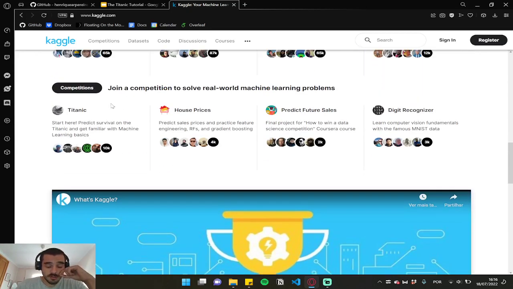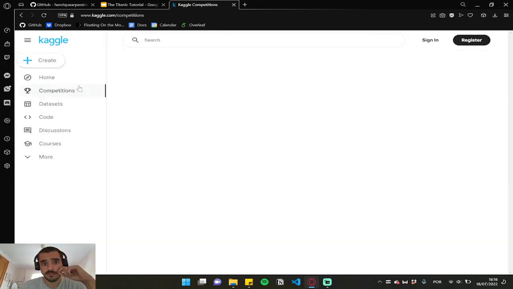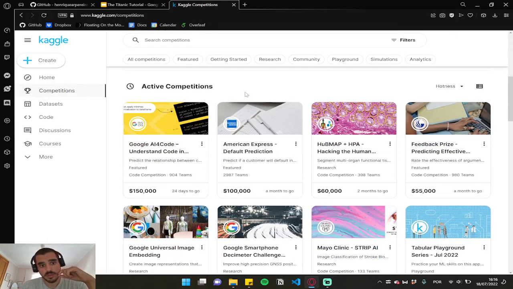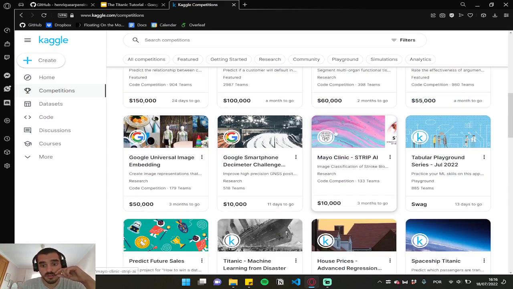And here you also have competitions, which you can participate in as a team or as an individual. There are a lot of them presented in Kaggle. Here you can see that Google has one for 150,000, American Express, Mayo Clinic. There's a lot of them presented here.